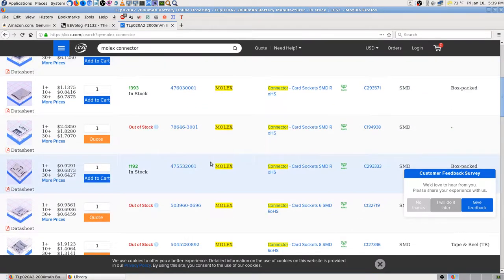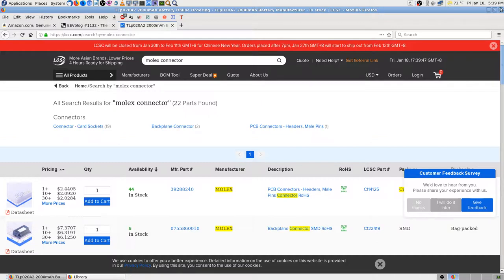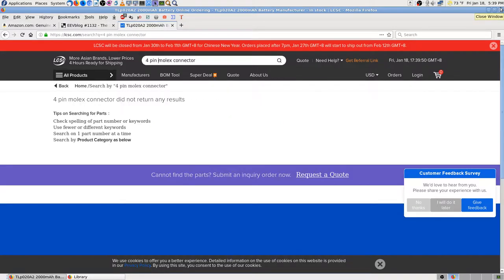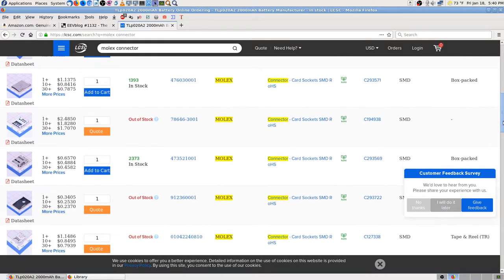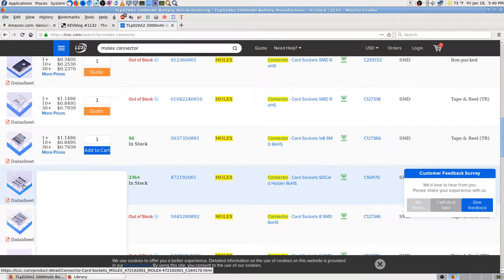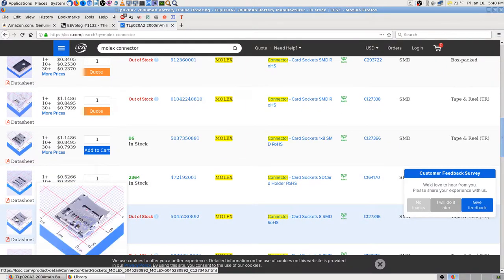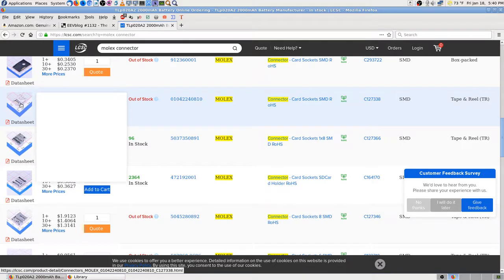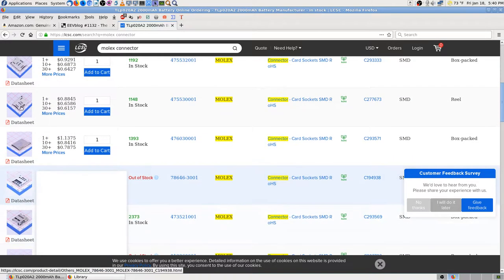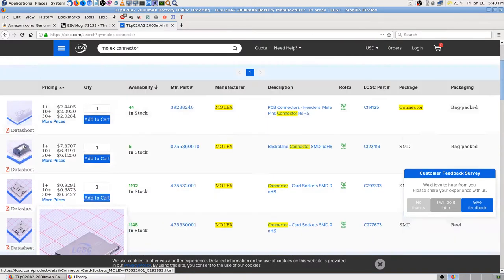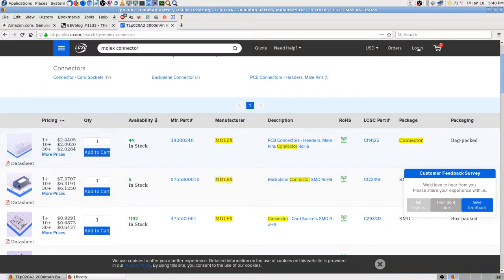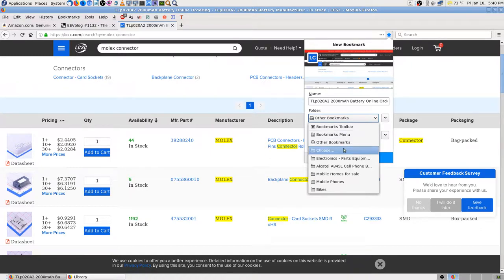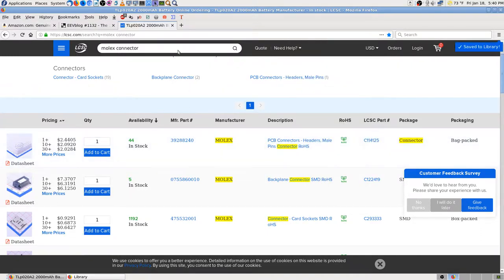Molex connector. I need, let's see, 4-pin. Oh. Their search is not very intuitive, is it? That does not look like it. That's a Molex brand, but it's not the kind of connector I want. Those are USB connectors and stuff. That's cool. All different kinds, but they don't have a single one that looks right. Usually when you search online for Molex connector, there we go, you will find it.